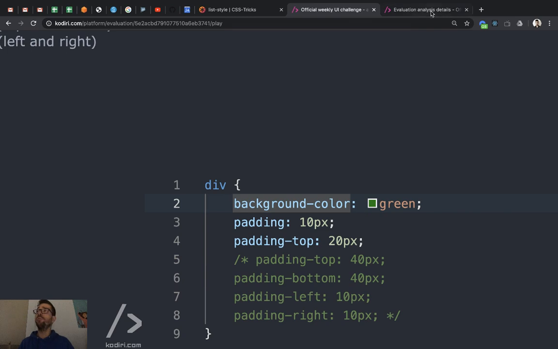Any questions? So as you asked, the shorthand can have 1, 2, or 4 values. I mean, you can have 3 if you want. You can do that, but then it will not apply on the left. That's correct, guys. But technically speaking, yes, you can type that.